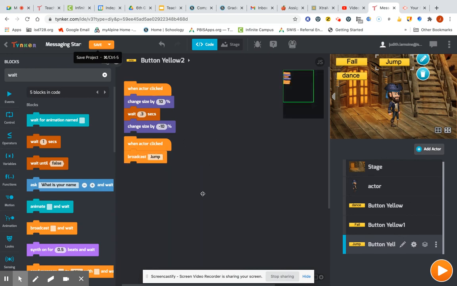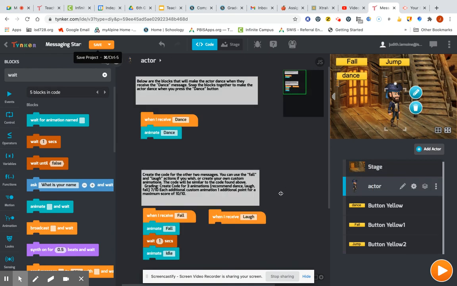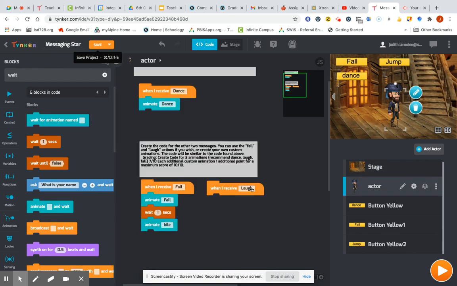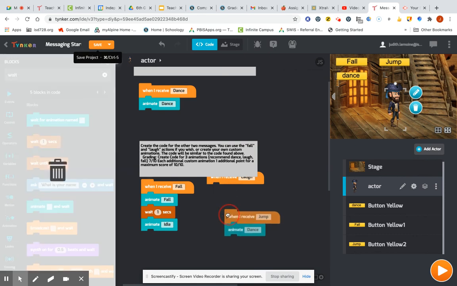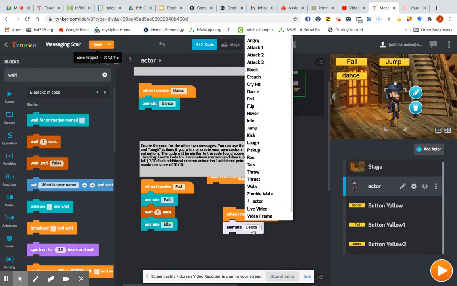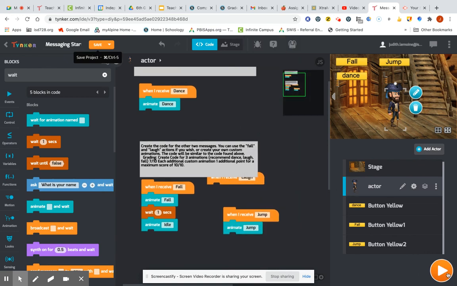I do jump. I have to go to my actor, and I want him to jump, so I need to have code that says, when I receive jump, animate jump. I can copy this code here using my copy paste function, and I have a duplicate. Now I want to select jump. Notice it's there now. That's because I typed it once already. Once you've typed it, you select it from your other place. Now we want to animate jump. If I hit play, he should jump.